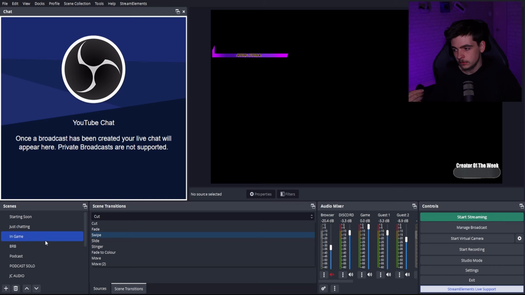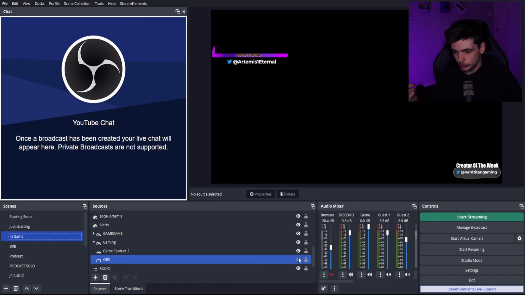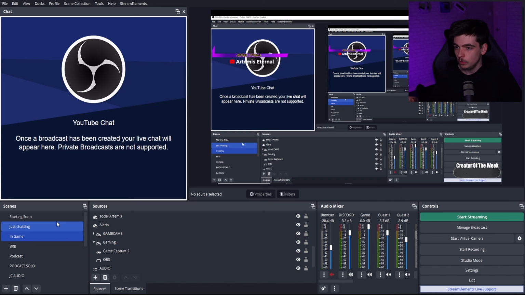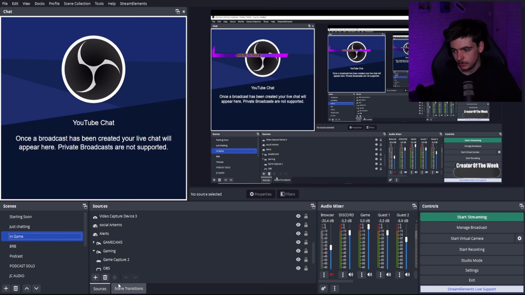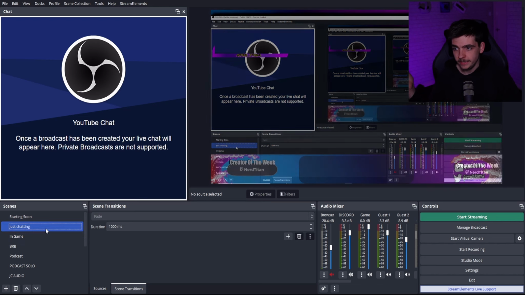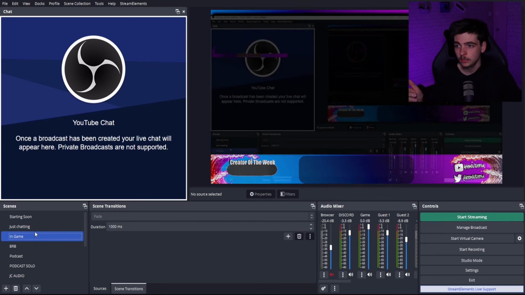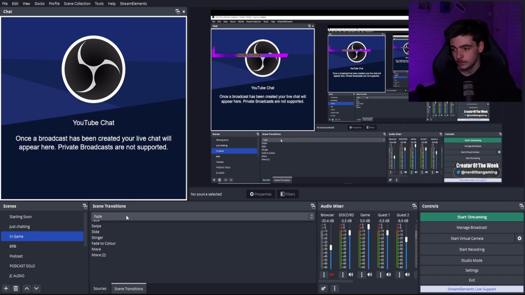To show this a bit better, I'm going to show the OBS. So what we do here is we go into the just chatting, and then if we transition down into in-game, it will just cut in. So that's what cut does, cuts. And fades slowly. Obviously you don't have to put it to a whole second, but it just fades it in and fades you out, and everything fades in and out nicely.